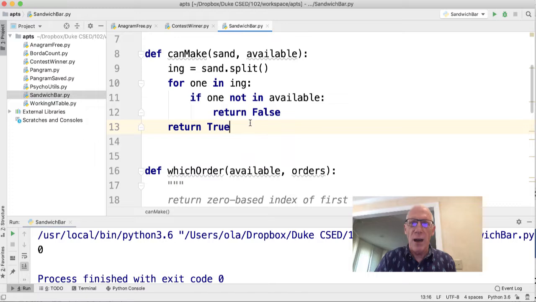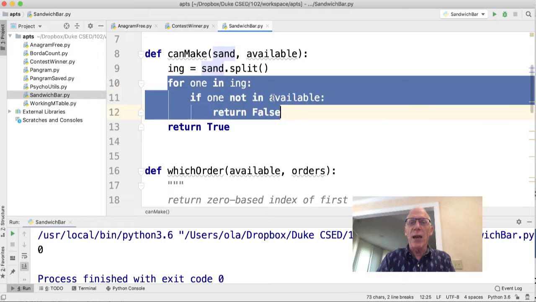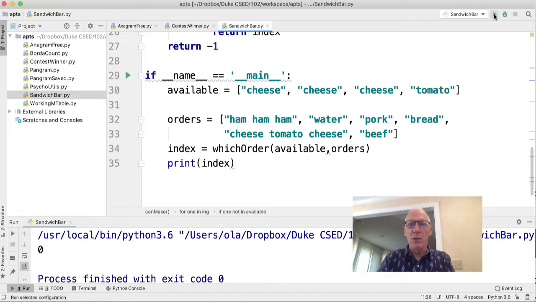So let me make sure that my logic is clear here. I need to look at all the sandwich ingredients, each one. If they're unavailable, then okay, I need to check the next one. But if it's not unavailable, I know I can't make the sandwich. So this is a case where I can return false as soon as I find one not in the list of available ingredients. So let me just run this.